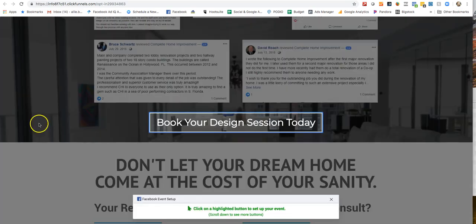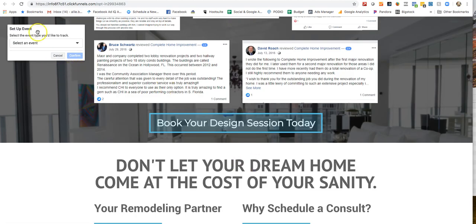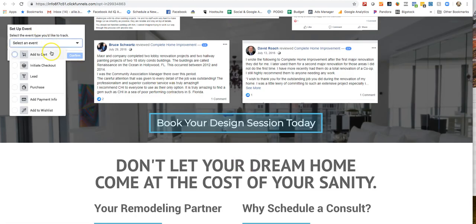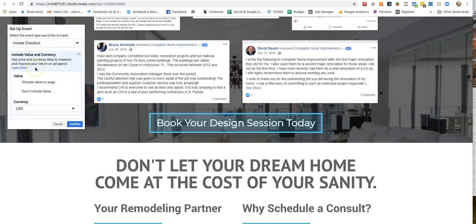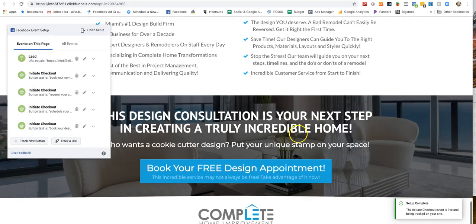We click Track New Button. It automatically is going to find the buttons on my page. So again, makes it super easy. I click on the button. Now it's saying, what's your event type? The event type that I am selecting is, again, Initiate Checkout. And I'm not going to include a value because I just don't need to. Then I'm going to hit Confirm. Then I've got the little green dot, so I know that that one's good to go.